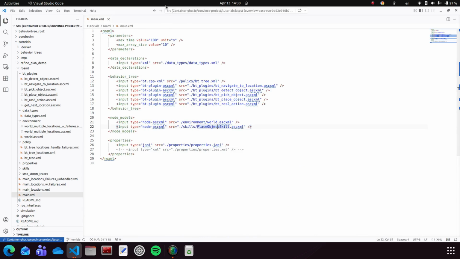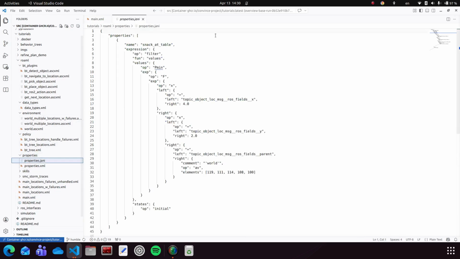And the final part of the RoAML model is the properties file. In this particular case, we wrote the property directly in Jani, and you can find this in the properties folder. And here, this is a JSON file where we want to have the snack at table. So this property will just check whether finally, so at some point along the execution of the system, in the topic location message, we have the value 4.0.